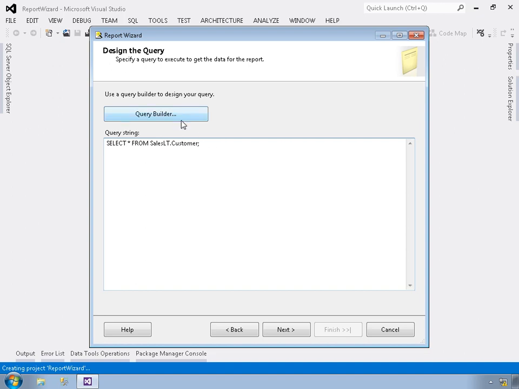I can also use the query builder, which gives me a graphical interface to build more complex queries. In this case, it's a very simple query, so it's easier for me to just type it in. But if you have a lot of joins or do a lot of complex things, then the query builder is often the easier way to go. And you can certainly also paste in a query that you've built using another tool, such as Management Studio.